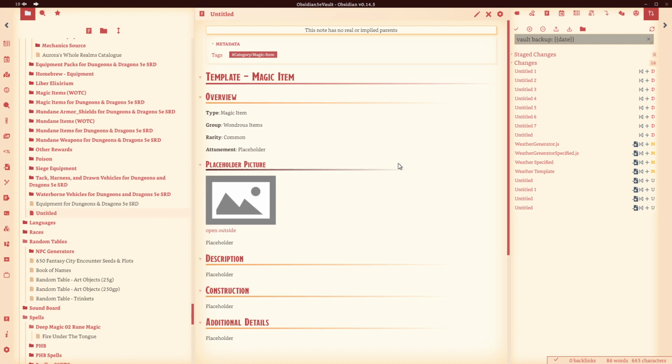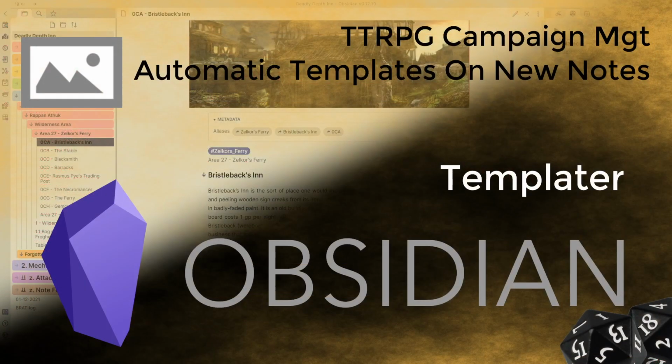So fantastic piece of plugin, I reckon. That's a really good outcome. So anyway, that's been Templater, short and sweet, but it's a very useful plugin. I'm sure it does a lot more than that, but that's the bit that I'm certainly interested in, and that's the bit that I'll be using in my game.